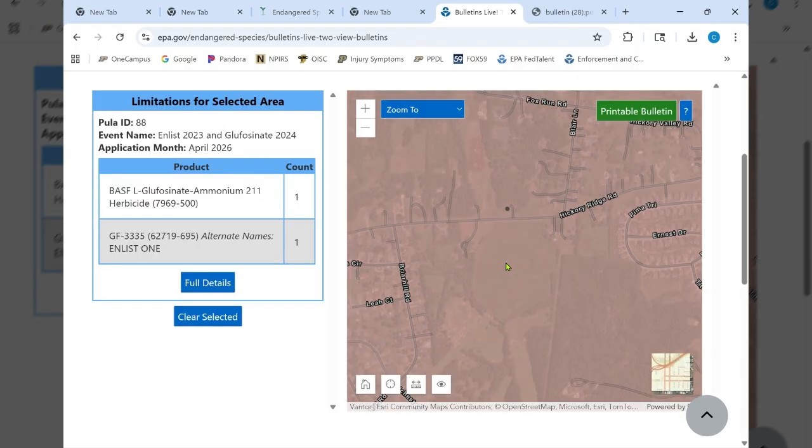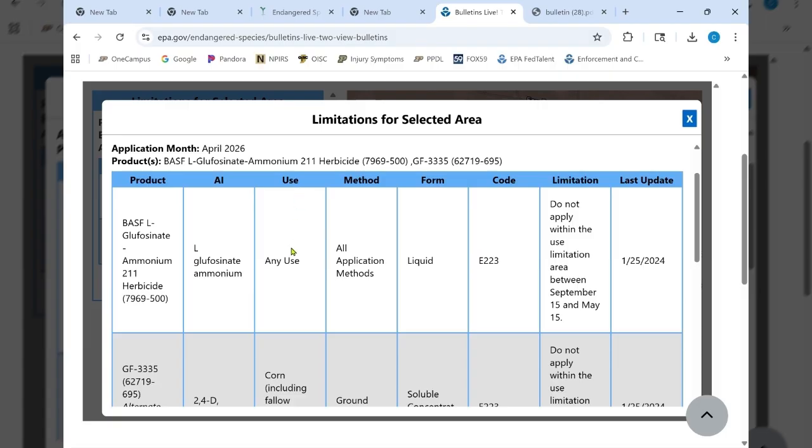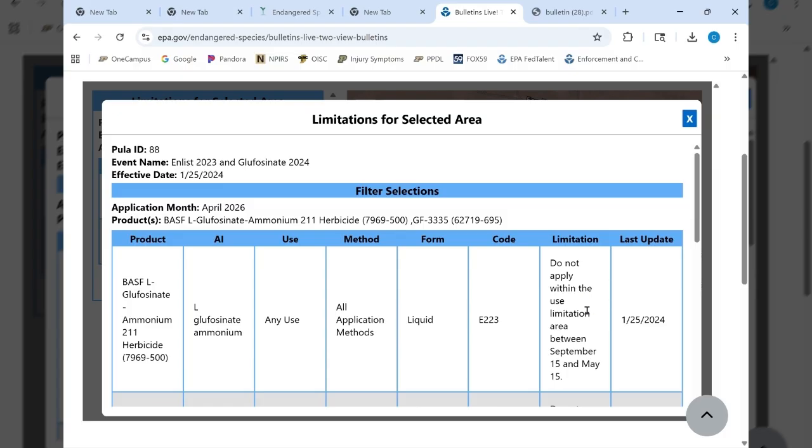So we're going to click on that target field, and as you can see, when I clicked on it, it changed this area over here. It tells us we do have a limitation for this. So 2 things we want to do: we're going to check out the full details, which is just a quick pop-up box, and it shows us what our use is, our product, and what our actual limitation is. So this limitation is do not apply within the use limitation area between September 15th and May 15th. Now that's a very strict restriction, and that's going to be fairly uncommon, and it's just for this specific small area in Lebanon, Tennessee. But this is an example of a PULA.